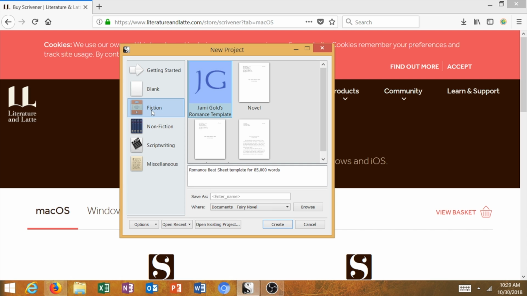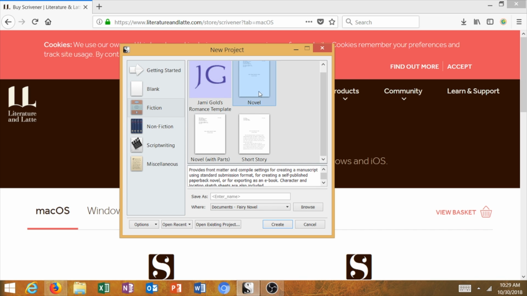But for the sake of this one, I am just going to select fiction and then I am going to select novel. You can also do a novel with parts or a short story, but I'm just going to select novel. Let's see, and then down here, save as, I'm going to say, what is this? Demo file. That's what I'm going to call it. I'm going to save it on my desktop. All right, let's create this new novel.